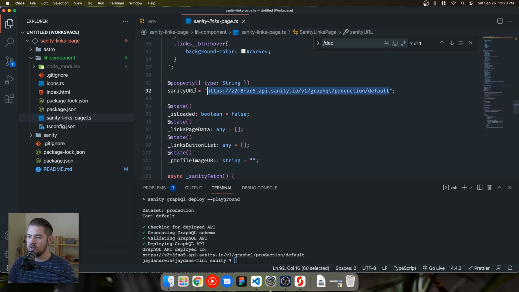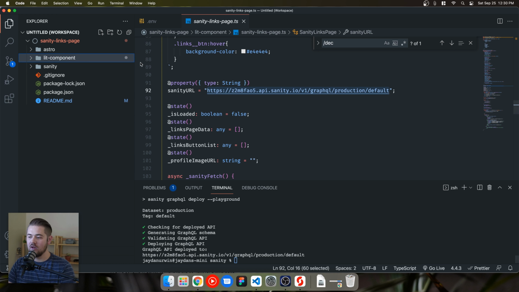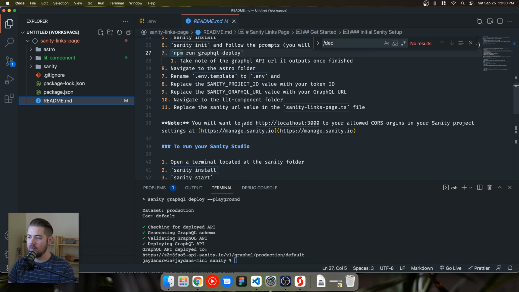What I wanted you to see here is inside the sanity links page.ts file, there's this sanity URL property. And this is actually an external property that you can change whenever you're using the web component. But if you wanted to, you could just go in here and replace this GraphQL URL with your GraphQL URL. If you don't want to change the default, then it's just going to reference back to me and my project. But feel free to change that to your URL. Cool. So that's basically it on the setup. Feel free to let me know if you have any questions in the comments on setting things up.